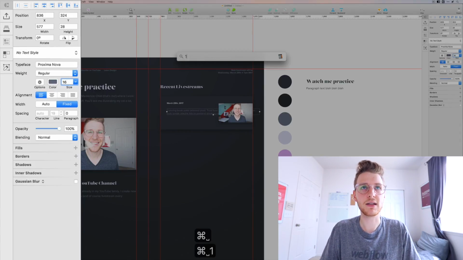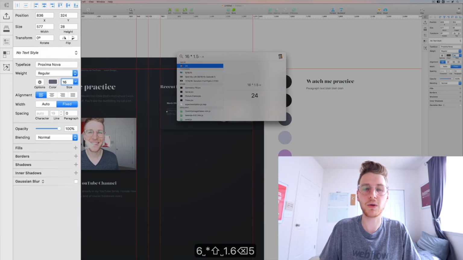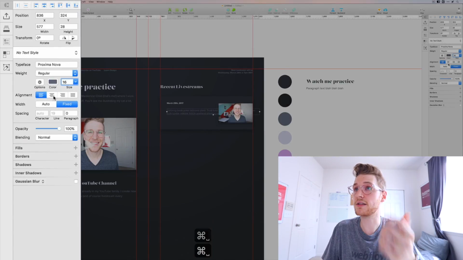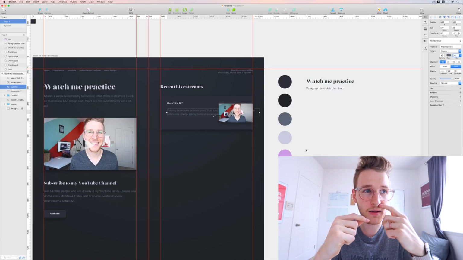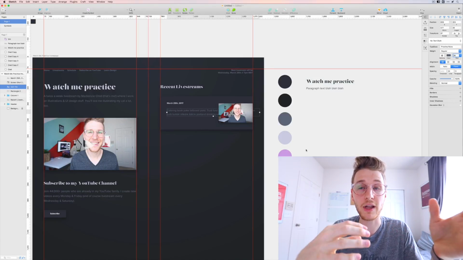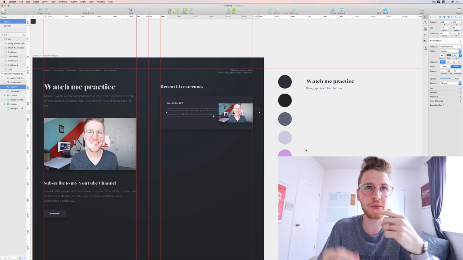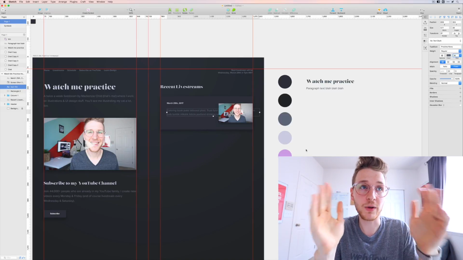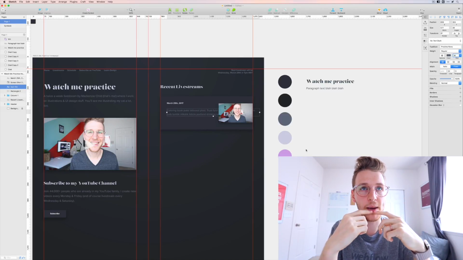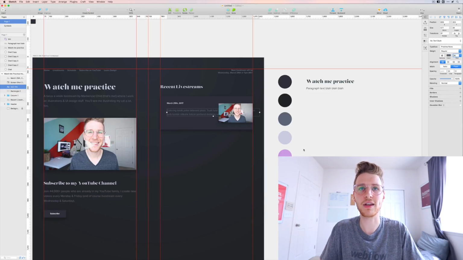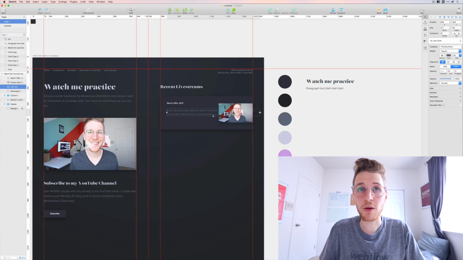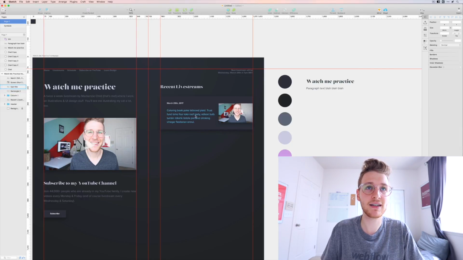So let's see, 16 times 1.5 would be 24. So let's try that for the line height. A multiple of 1.5 for the line height usually works pretty well. I usually try to stick between 1.5 to 2. Sometimes I go closer to 2. Sometimes I just stick with 1.5, and it works out pretty well. So we could do something like this.